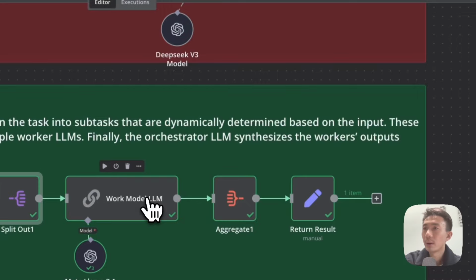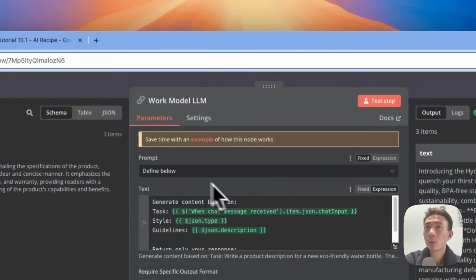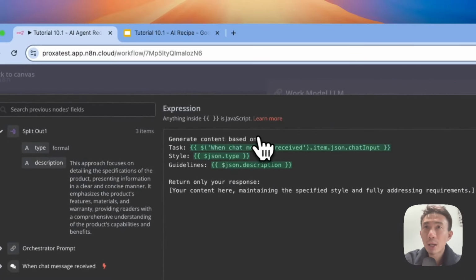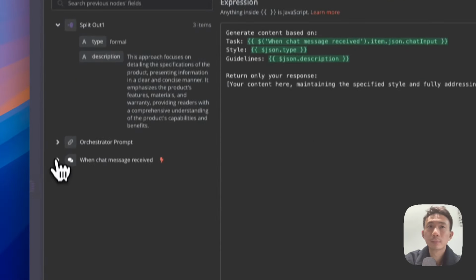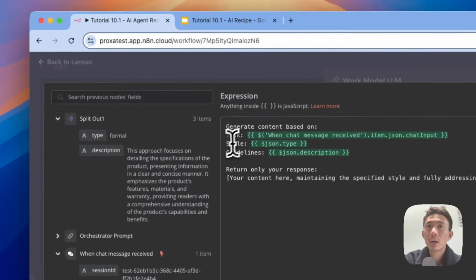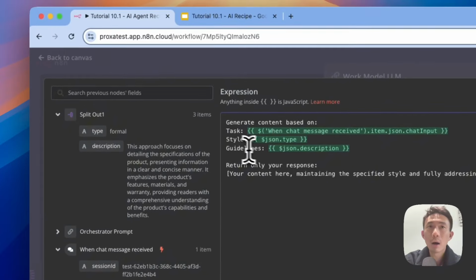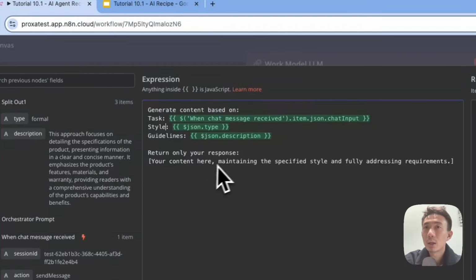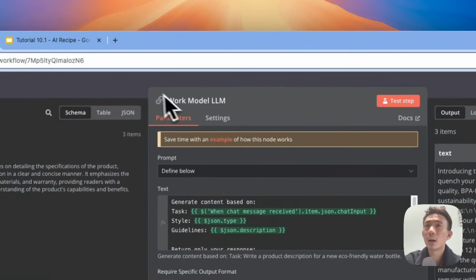For this, we can also choose LLM and then basic LLM chain. We just rename it as work model LLM, defined below for the prompt. We just input generate content based on task, and then we can just drag and drop here. Drag and drop this one. Style, we can drag and drop the type here. Guidelines, we can drag and drop the description here. Return only your response, your content here, maintaining the specified style and fully addressing requirements. All right, so basically that's how it works for this part.